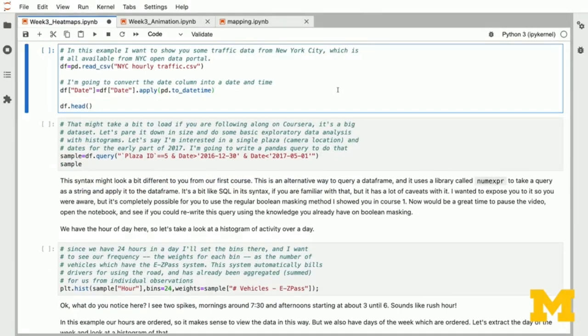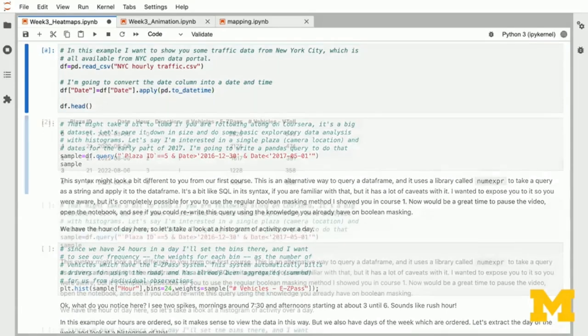So I'm going to read that into a data frame, and then I'm going to convert the date column into a date and time. So I'm going to take this pd.to_datetime, that's a function inside of pandas that'll convert that column for me and apply it across the date. And let's look at that data.